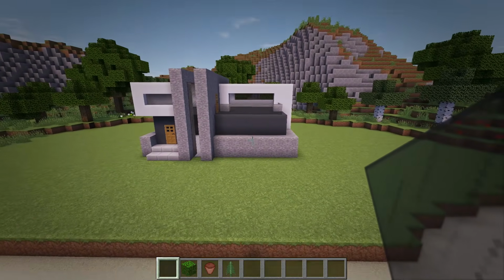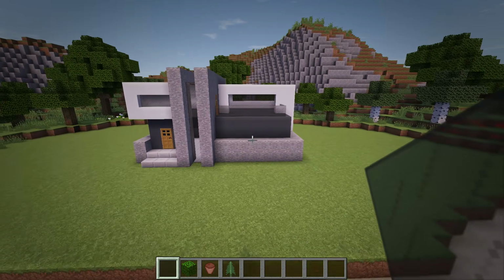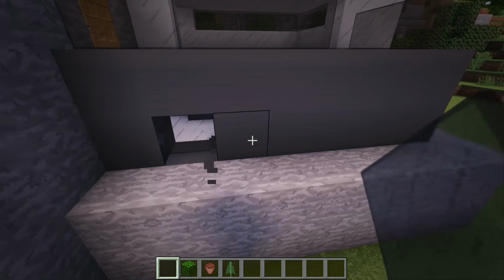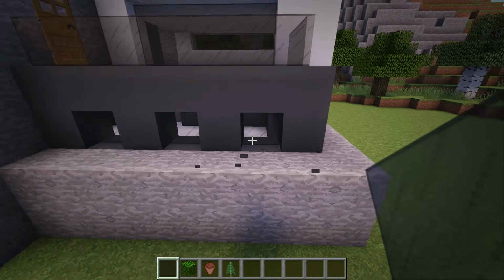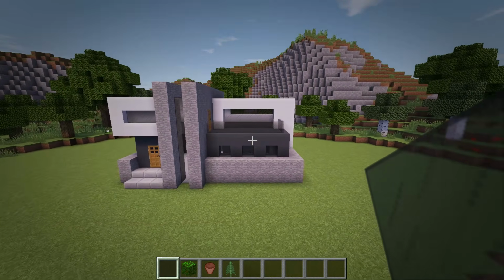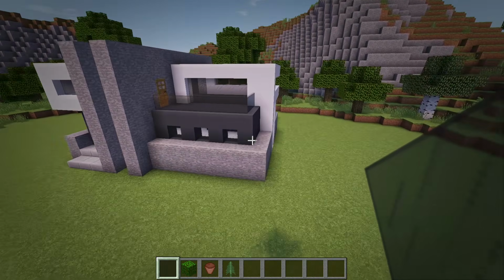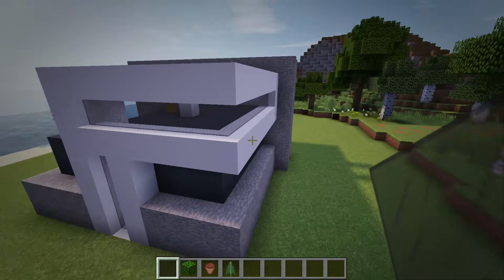Next we'll add in the bottom floor windows. So let's start by adding 3 single windows along this front right gray concrete wall. And then once we have these windows in place, we can actually add the same thing at the back and left sides of the house.